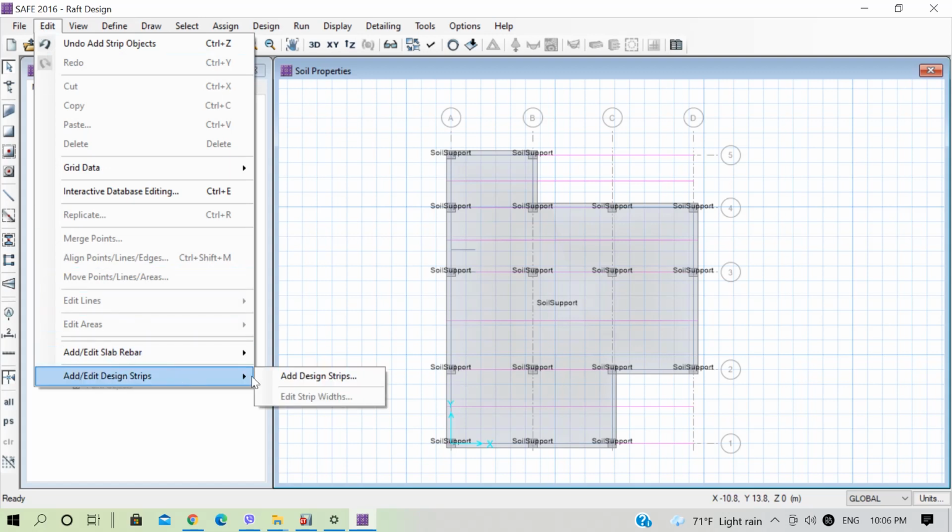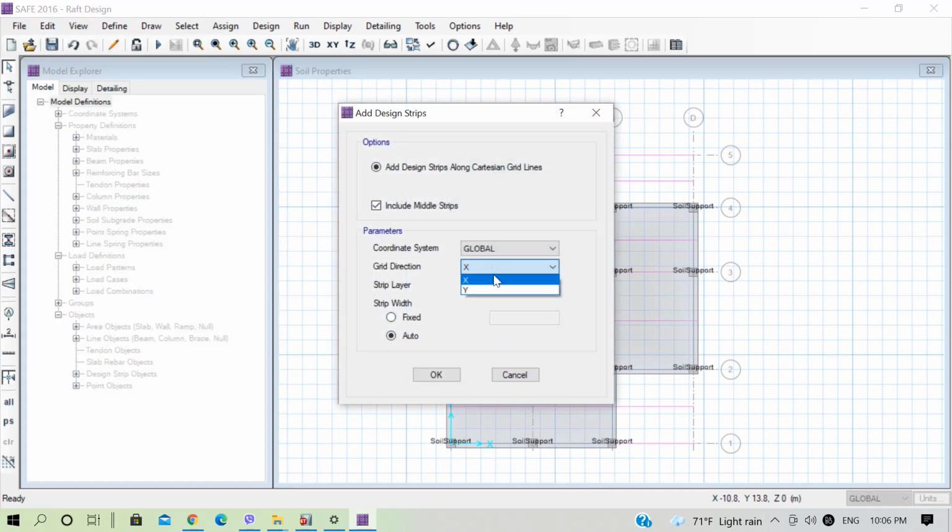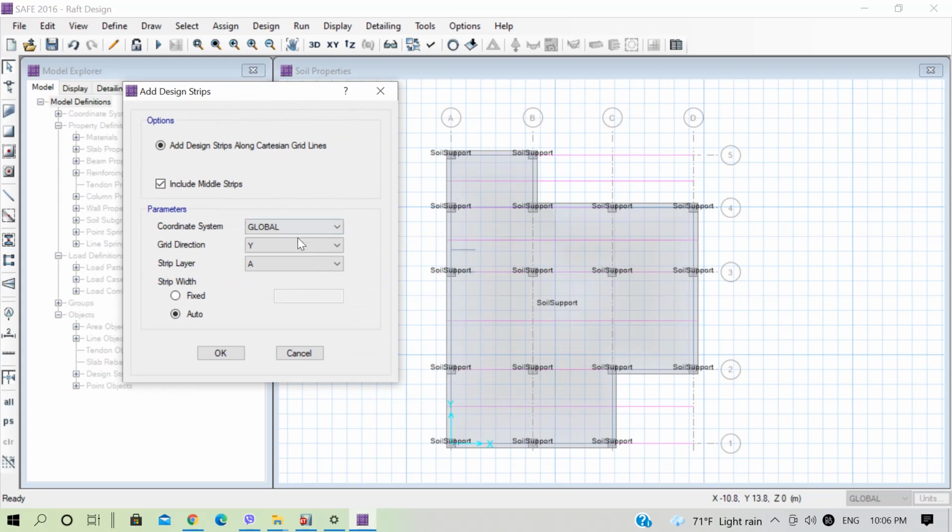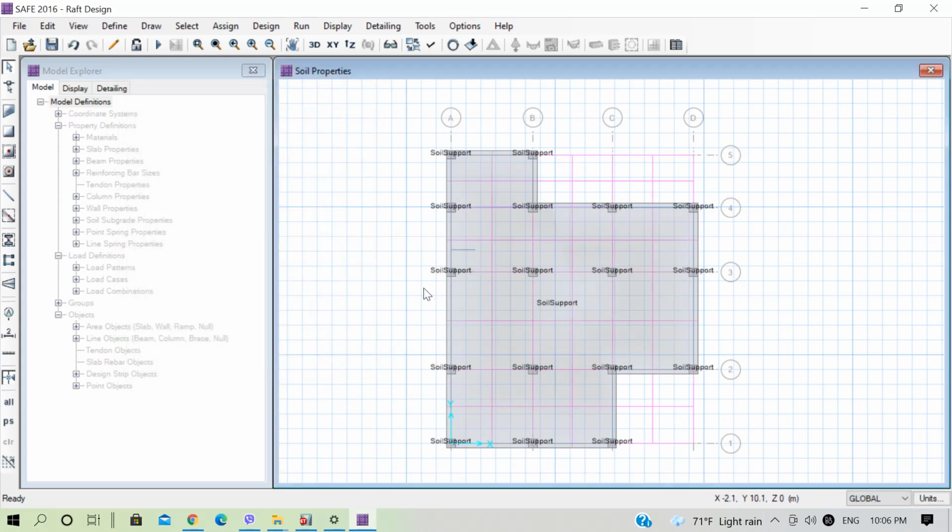Again go to the same option, add design strips. Now select grid direction Y and strip layer B, and then click on OK. Now in the perpendicular direction also these strips have been added. So after adding the design strips, our modeling part is complete. Now we will go to analysis. First we will run the model and run analysis.